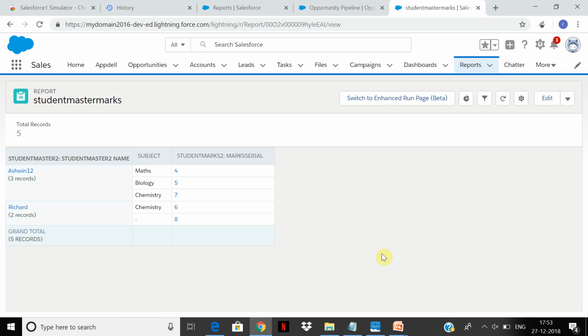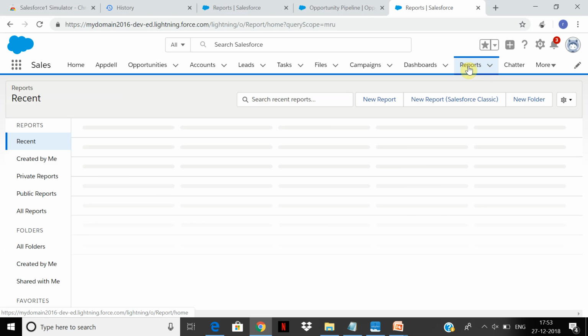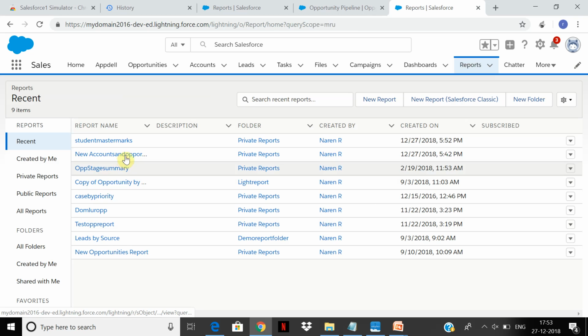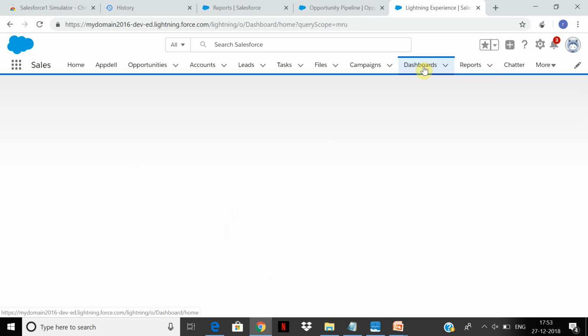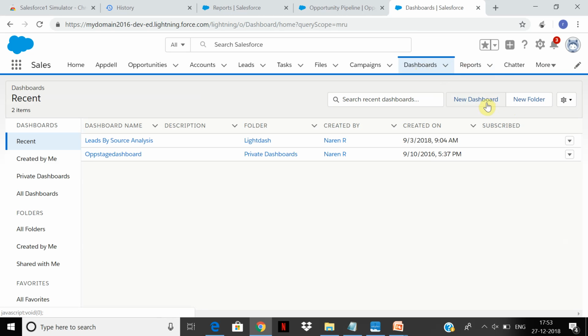Now let's build a dashboard based on the reports that we have built. So let's go to dashboard. We created a couple of reports now, right? We created an account and opportunity report. So let's build a dashboard based on this. We go here and click on new dashboard.